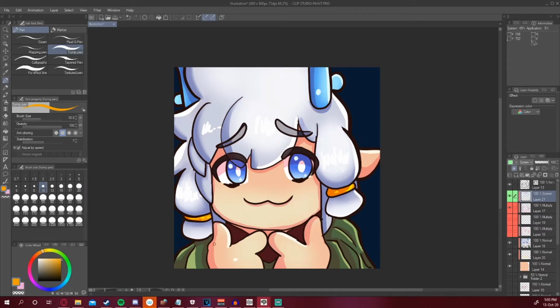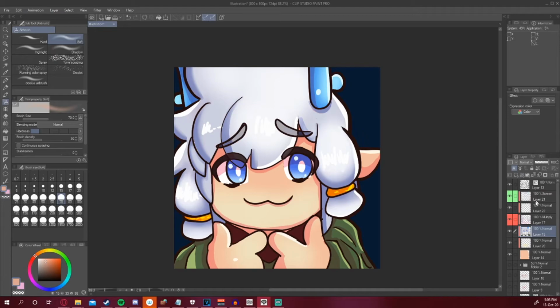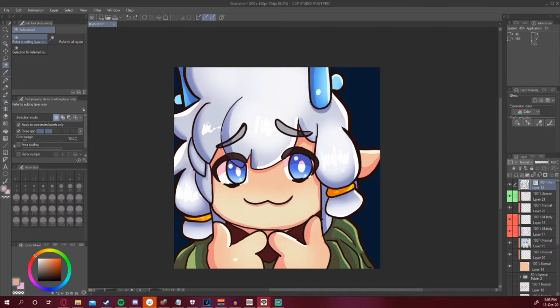Pretty simple, pretty simple. This is where I like to go under the eyes and just apply a little bit of yellow-orange, to make it a little bit more lively. But then I decide, you know, screw this. I'm just gonna select the entire thing and then I'm gonna just add the blush. Because it's a shy emote, you know, and when you're shy, you blush. Or at least I do.